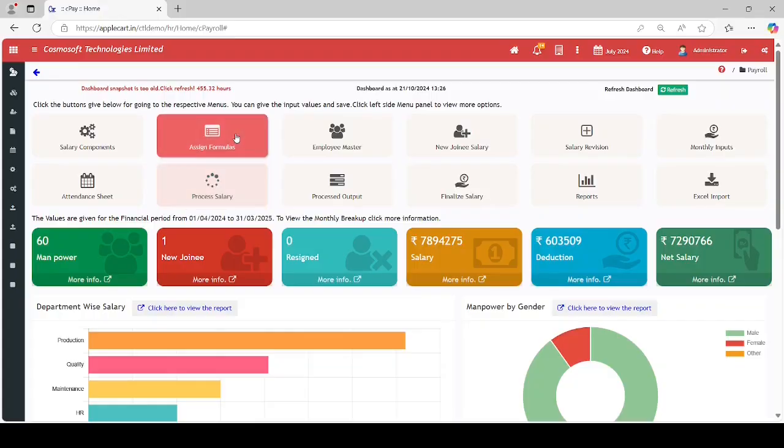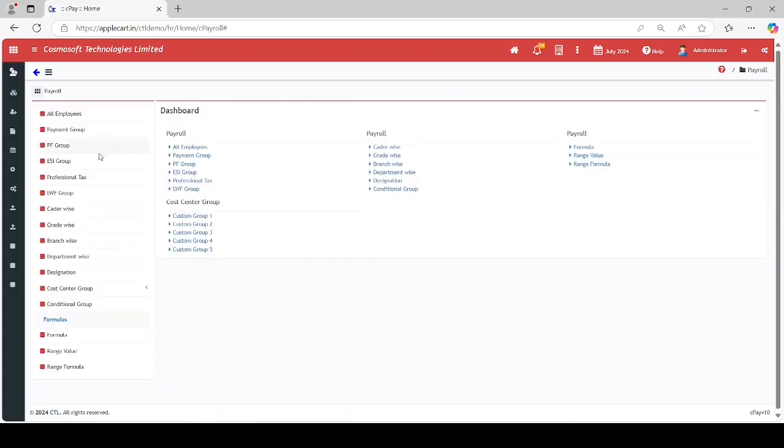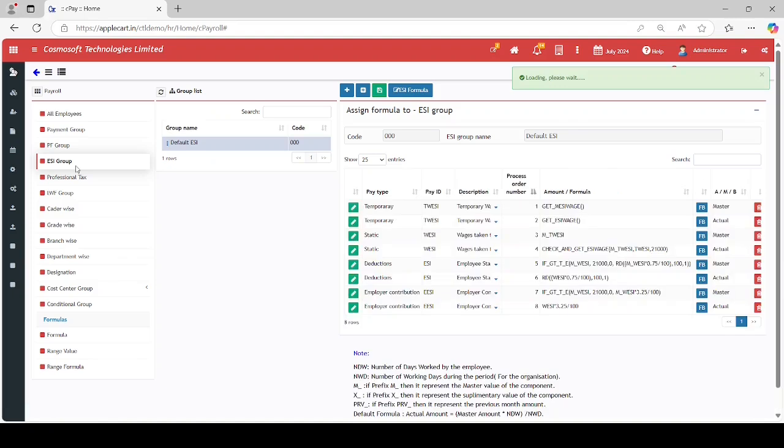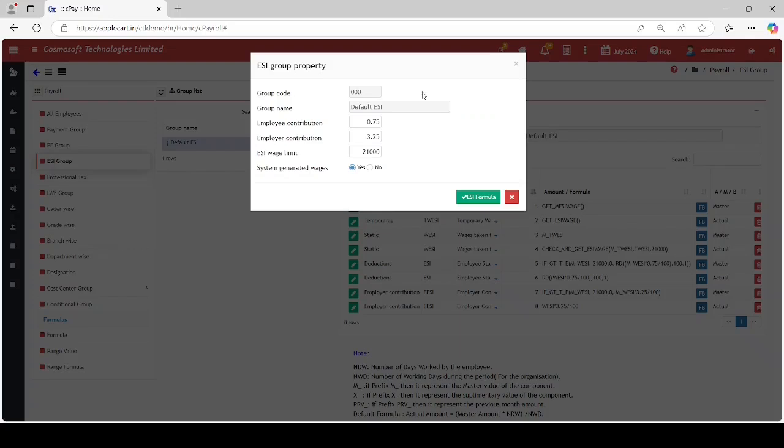Let us see how to configure the ESI computation in cPay software. In cPay, we can create groups for ESI, and the computation can be configured for each group. Finally, the group is mapped to each employee. This mapping is done in the Employee Master screen. Click the ESI Formula button to open the configuration options for the ESI screen in the system. Set the percentages for both employee contribution and employer contribution, and specify the value for the ESI wage limit.